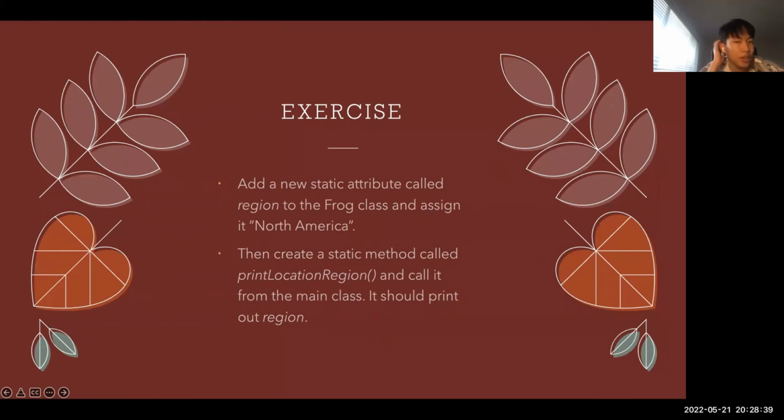Just add a new static attribute called region to the Frog class and have the value of it be North America, and then create a new static method called printLocationRegion and call it from the main class. Ideally, this should print out the region of this frog, because all of these frogs live in North America, right? I'm not sure that's true, but we'll assume it is for the sake of this exercise. I'll give you guys about 5 or 10 minutes for that.